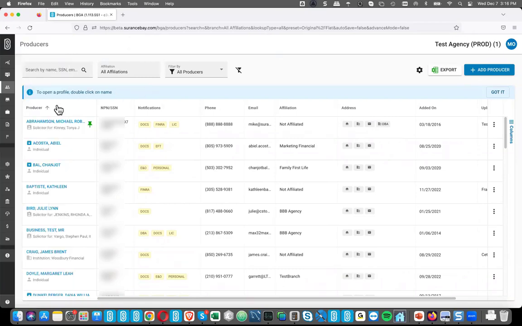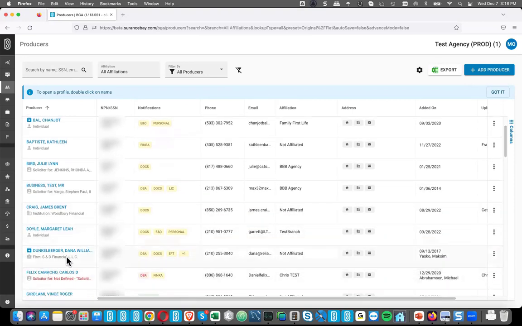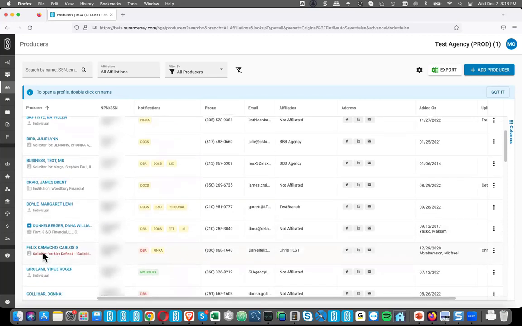On the first column, where we're showing the producer name, we've added what the DBA type is for that producer in their profile. You can see this one is set up as a solicitor and who they're soliciting for. If they're an institution, we show that. If they're a business entity, we show you the firm name and that they're a business entity. And if there's an issue, right, solicitor for not defined, here's another way of identifying that.